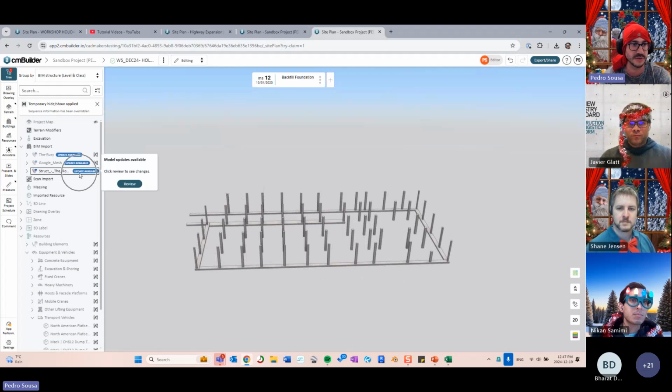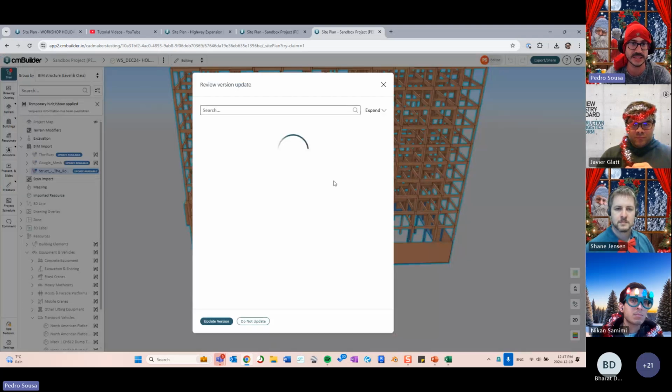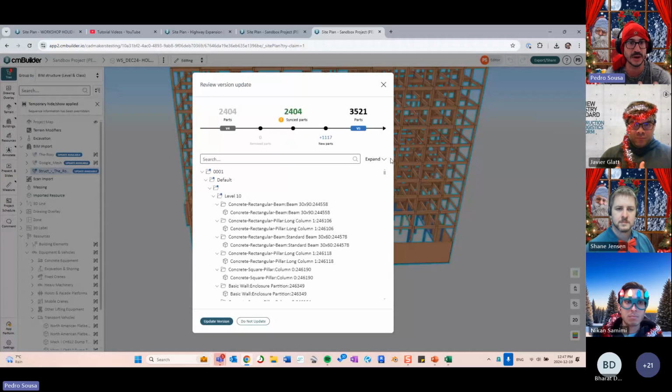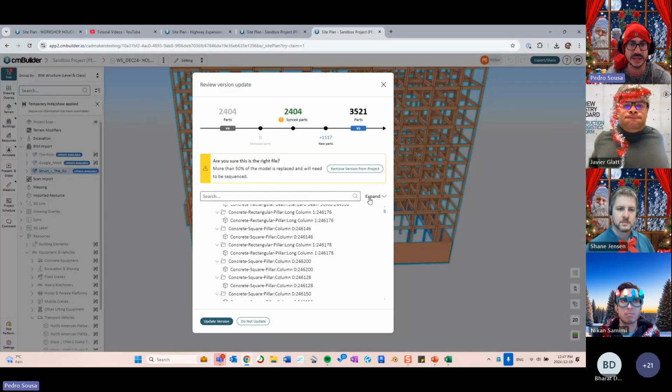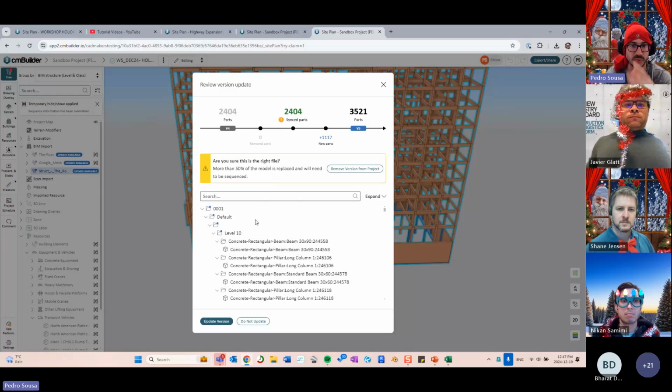I have this new tag over here saying that there's an update available. And one thing that is very important when you're doing the review is to make sure that you take a look at this dashboard, because this dashboard will give you an idea of how many parts are new, how many have been removed, and things like that. So you can go in and scroll down over here to see some of the changes and so on and so forth, right?